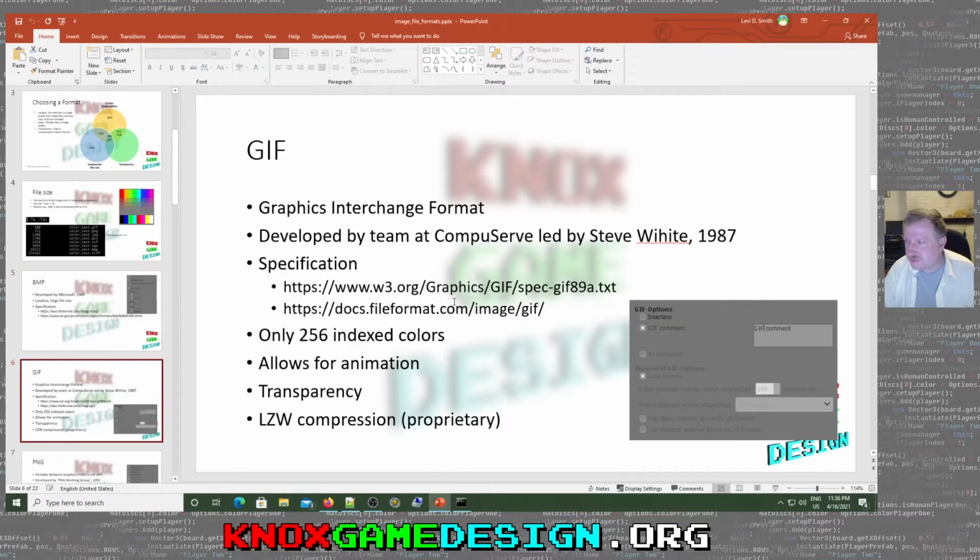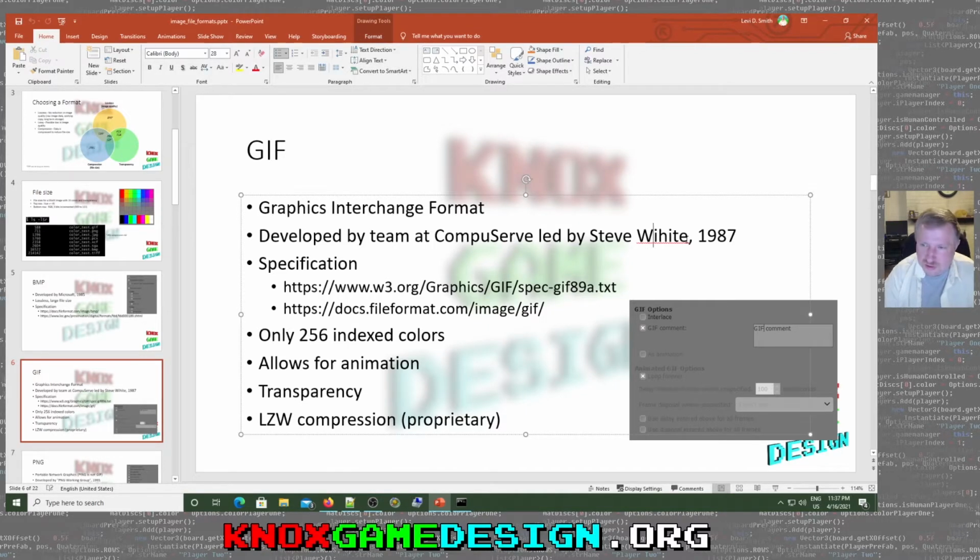So the next file format I'll talk about is GIF. I'm just going to call it GIF, GIF. So GIF stands for Graphics Interchange Format. This was developed at CompuServe, led by a team by Steve, I think that's supposed to be White. I could be wrong. I'll have to double check that.